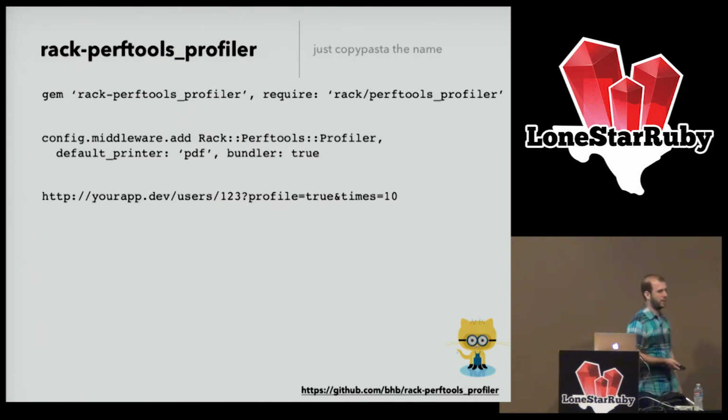More practically speaking, you can use perf tools inside of Rack and Rails applications. You throw this thing into your Gemfile, you add some middleware. Like I said, I like to use the PDF output by default. And then you go to whatever URL in your app, you say profile equals true, and you use times. This is the number of times to run that action to get a reasonable benchmark number. So 10 times is probably going to be sufficient, and maybe you won't time out your browser.